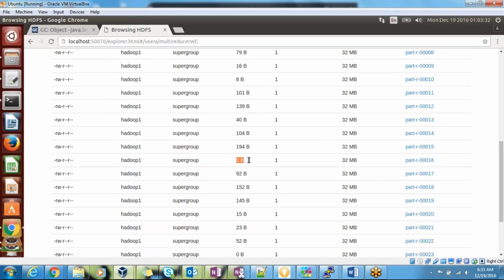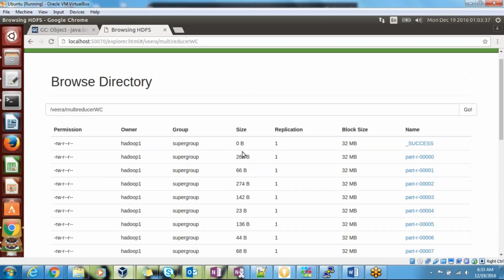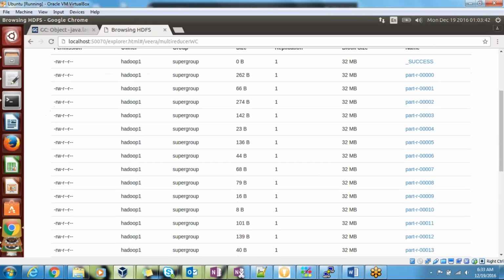It means there may not be any data for those reducers. Actually, there is no data for those reducers.